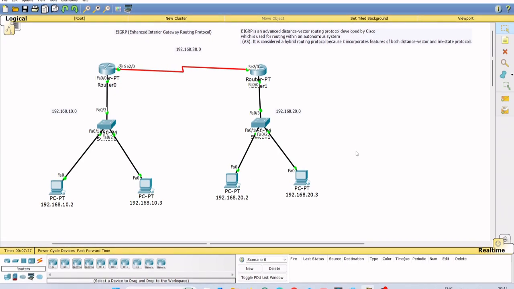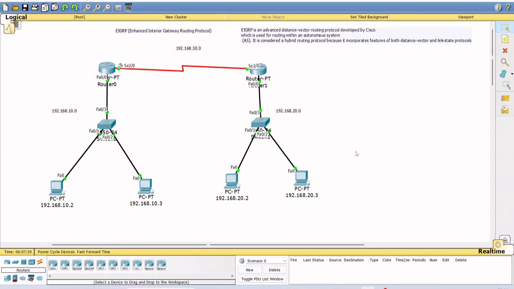Now we will be understanding how we can implement EIGRP. EIGRP stands for the Enhanced Interior Gateway Routing Protocol, which is developed by Cisco, and it is an advanced distance vector routing protocol which is used for routing within an autonomous system. It is considered a hybrid routing protocol because it incorporates features of both the distance vector as well as the link state protocols.